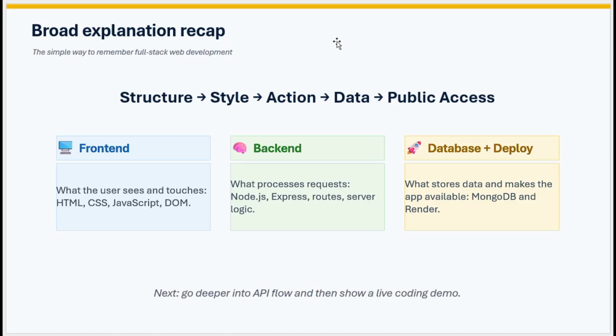So the main takeaway is that web development is not just about writing separate files. It is about building a connected system where the front end, back end, database, and deployment all work together.